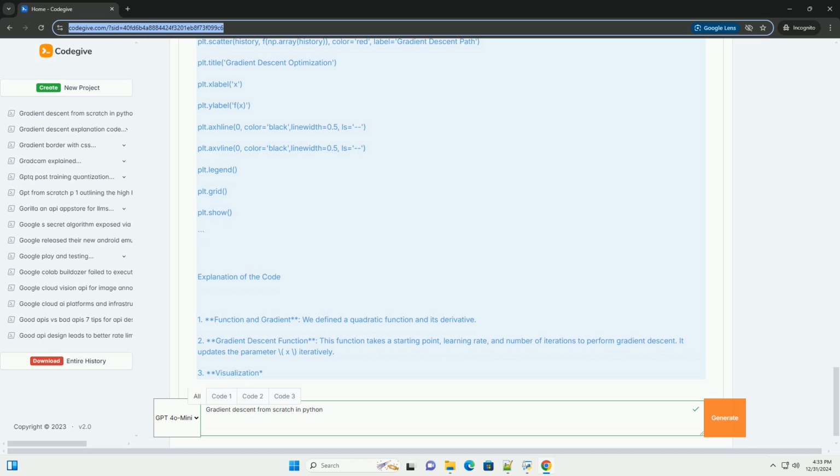plt.title, gradient descent optimization. plt.xlabel, x. plt.ylabel, f(x). plt.axhline, 0, color = black, linewidth = 0.5, ls = dashed. plt.axvline, 0, color = black, linewidth = 0.5, ls = dashed. plt.legend. plt.grid. plt.show. Explanation of the code.